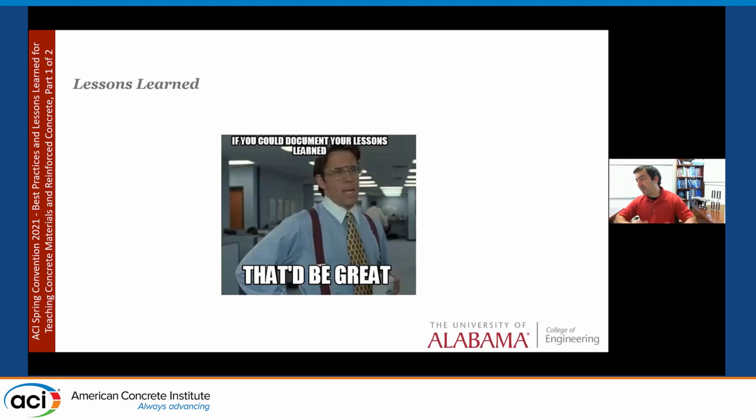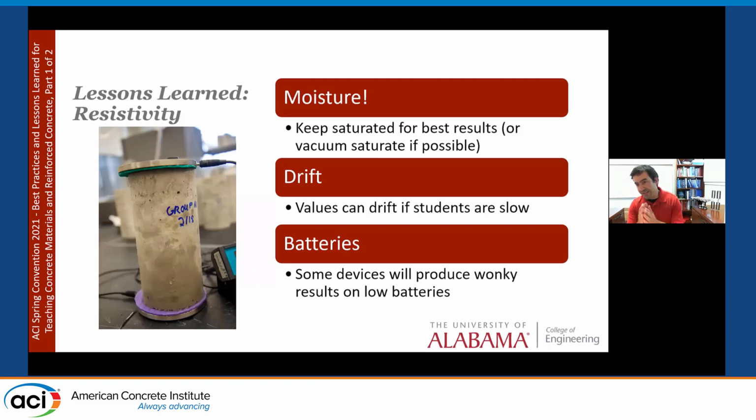Okay, so lessons learned from these 3 activities. Resistivity. If you're not familiar with resistivity measurements, like you're teaching this course for the first time, oh my goodness, you better make sure all those cylinders are at the same moisture level. It doesn't matter what it is, it just needs to be the same and not air dry. Don't let it get air dry. Ideally, you'd keep it in a lime bath. That just ensures everything is consistent. If you have a vacuum saturator, that works too, because then you just toss it in like an hour before lecture and call it good.